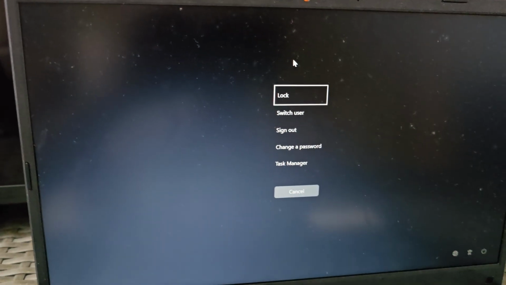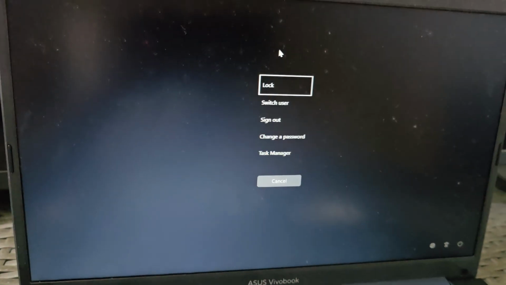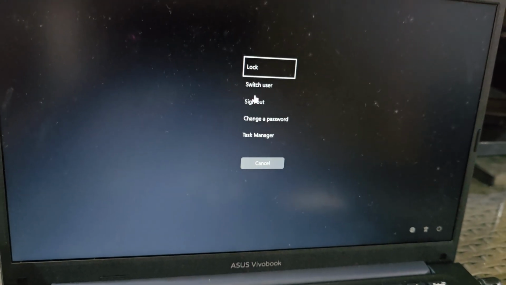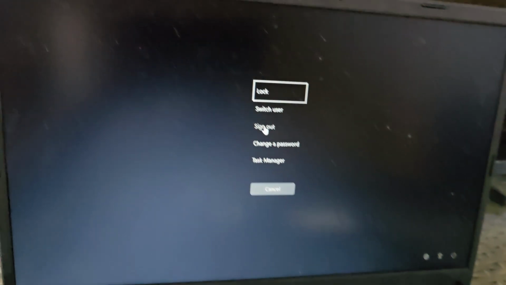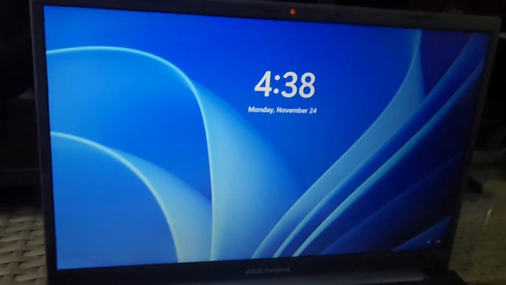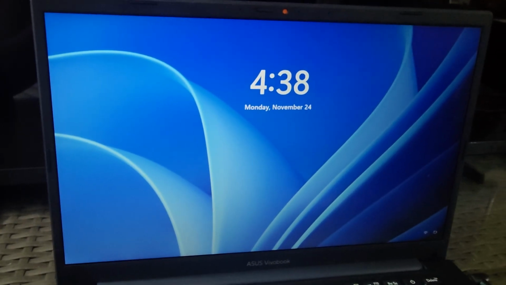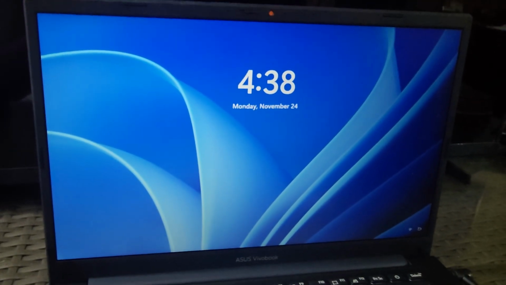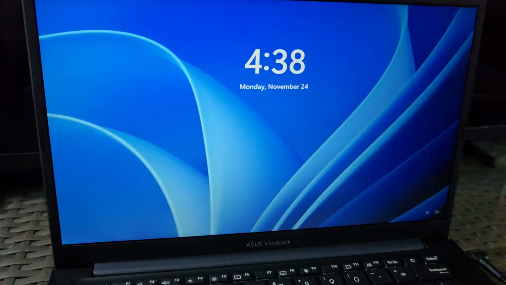Alright, so from here what you want to do is anything that will work. I'm not sure yet, so I'm going to try some of the options instinctively. So you can try sign out. Alright, there we go. We're able to sign out. Other things you could do is try to shut down. But of course, as I said, it's a UI crash.